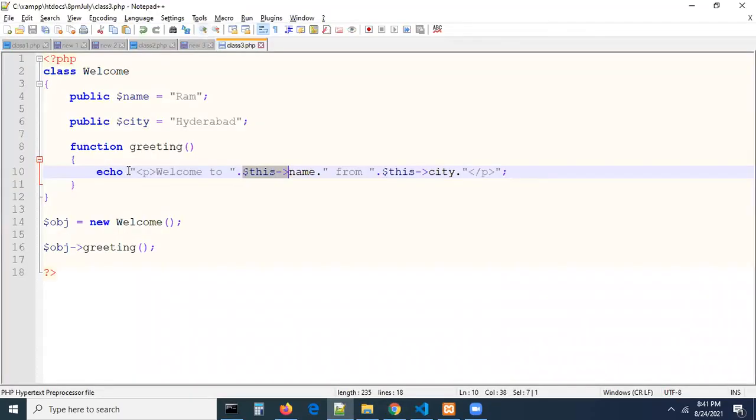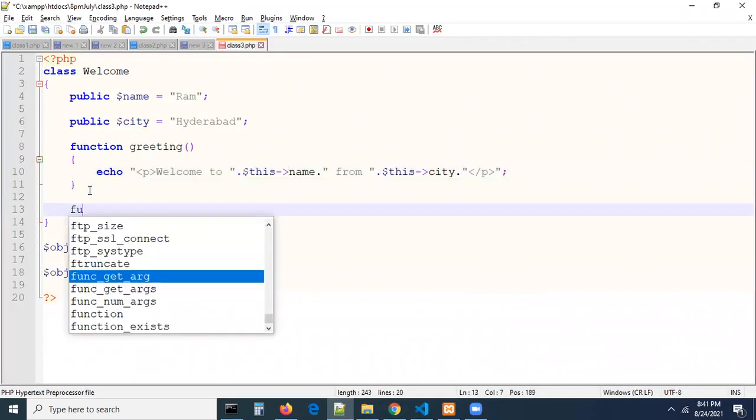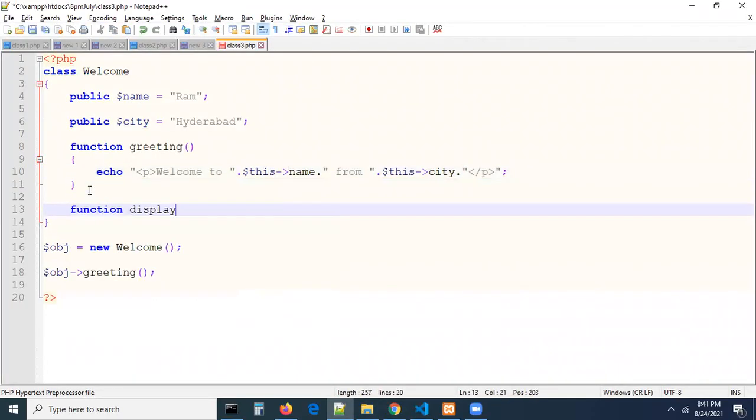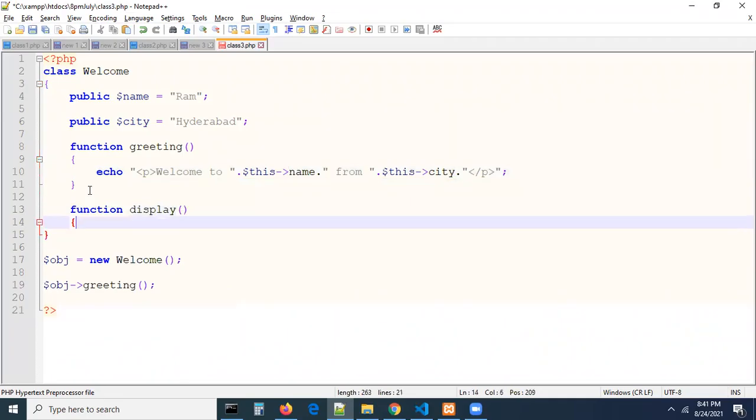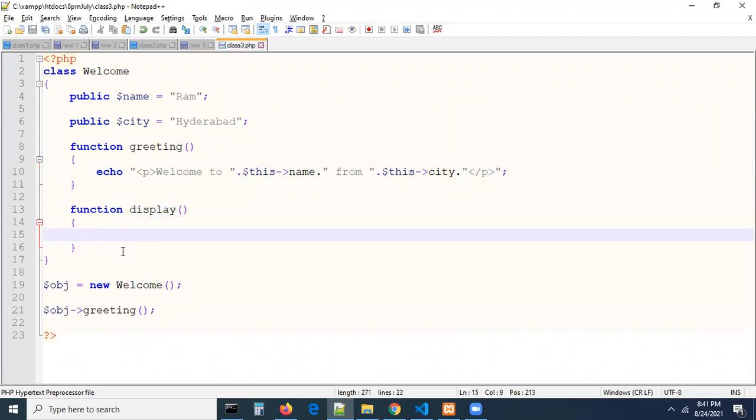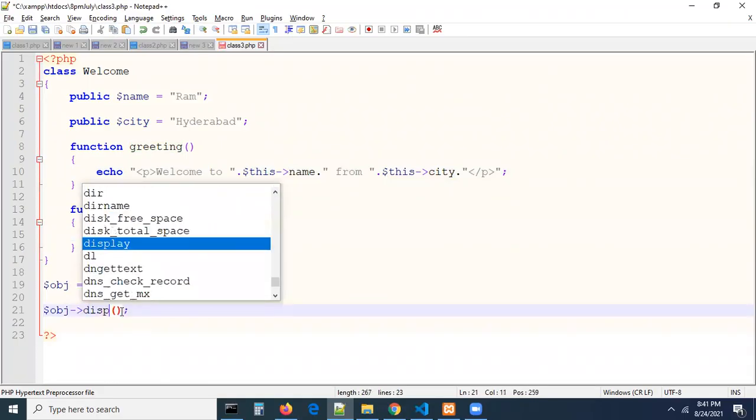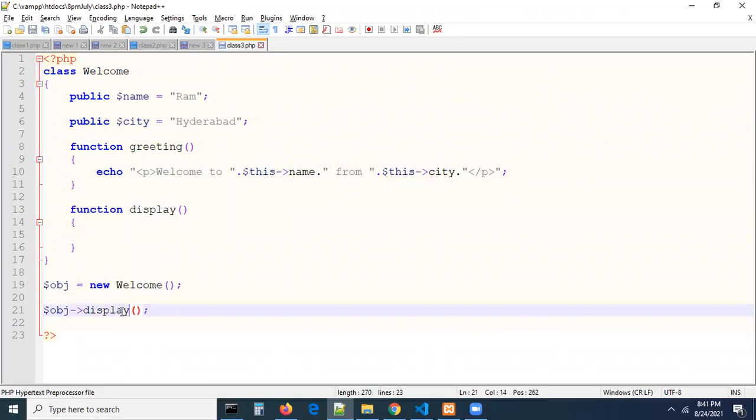Now I'm writing one function. Function display. You can take any function name; I'm just taking display. Sorry, I don't want to call the greeting function. I want to call the display function. If you call the display function, have you written anything inside it? It is empty, so I'm not going to get anything. If you refresh, are you getting anything? No, you are not getting anything.